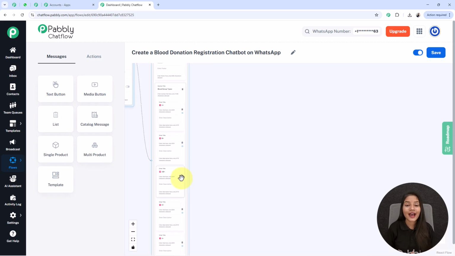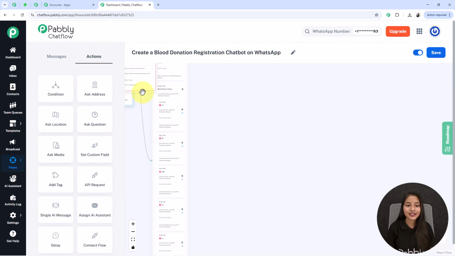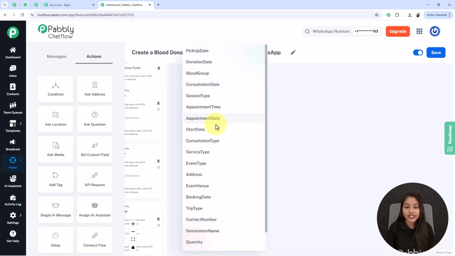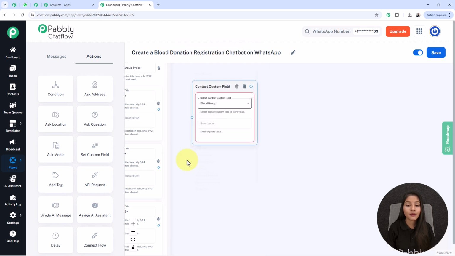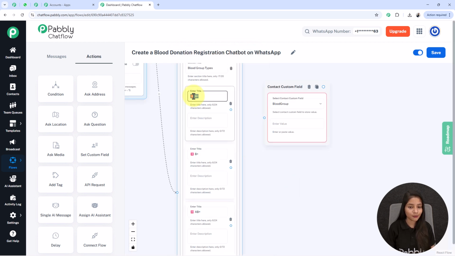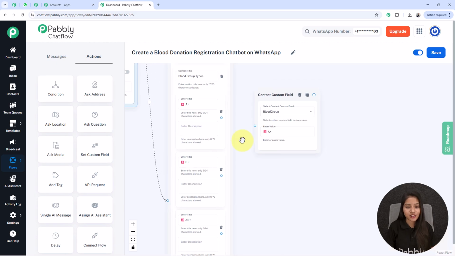But before that I am going to do the setup of the custom field tag. For that I am clicking on this actions option and taking the button set custom field, dragging this box here, where I am going to select the contact custom field as blood group, and in this enter value box I am going to write this, that is A positive. After that I am connecting this circle to this message.